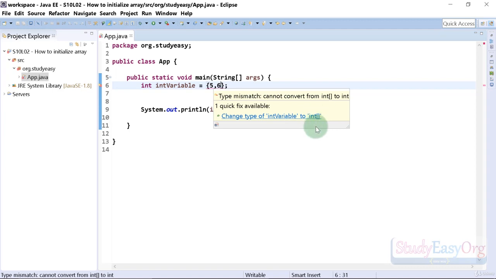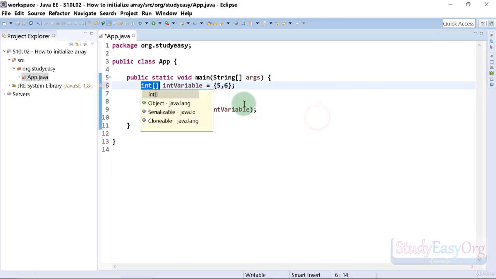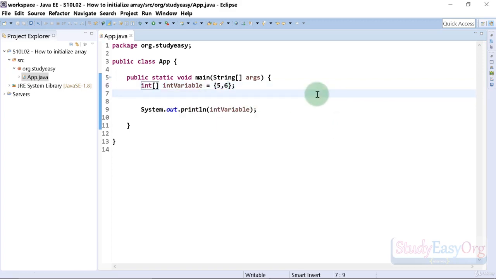Now what do we mean by this? This means array. So let me click on this quick fix. And as soon as we do this, the error is vanished and Eclipse has added these two brackets. These two brackets mean that we are creating an array, and by default there are two elements inside this array.